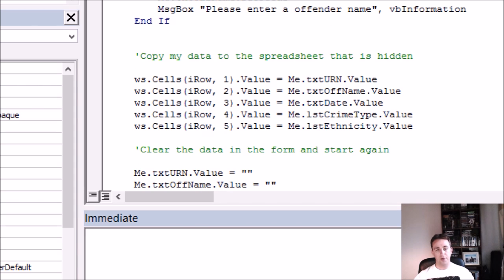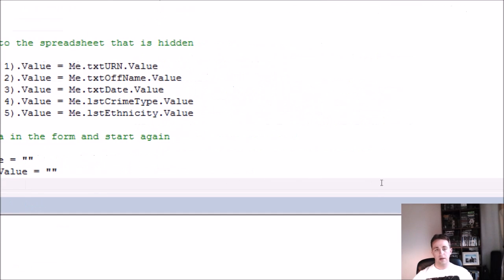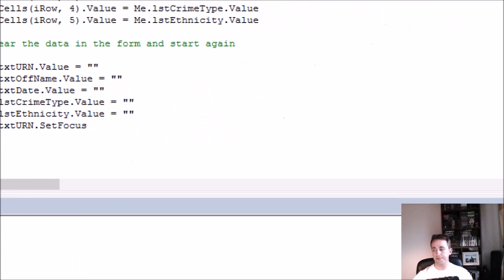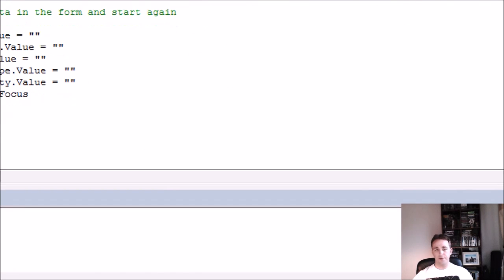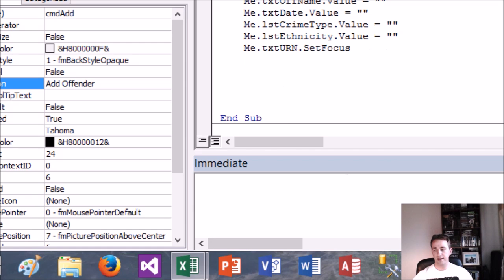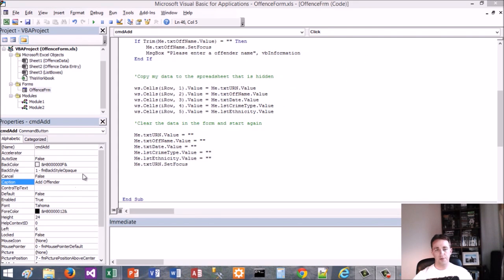Then I want WS cells I row 1, as you can see here, and do each of those rows, and then all my values there, to then clear the form again. There's a few more steps. I'm just going to exit Magnify for a sec. Right, so there's a few more steps now.